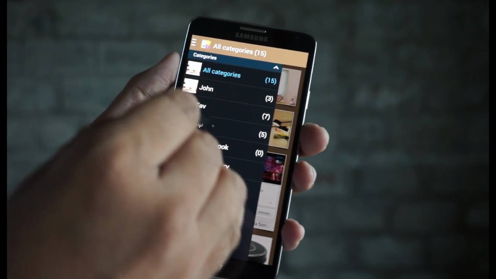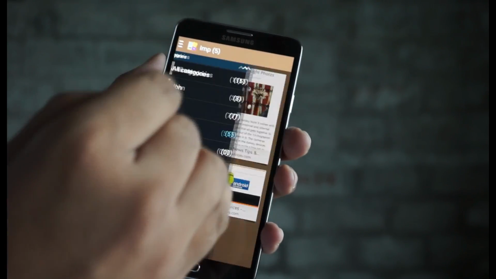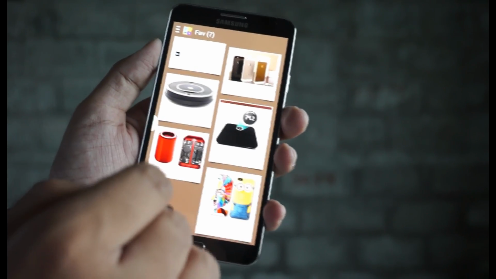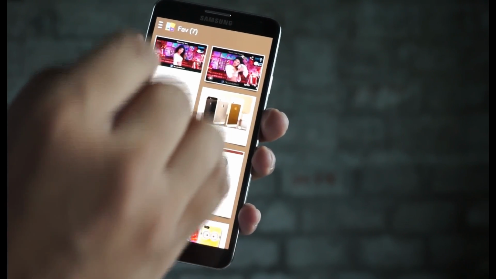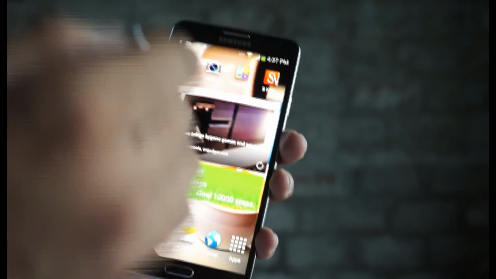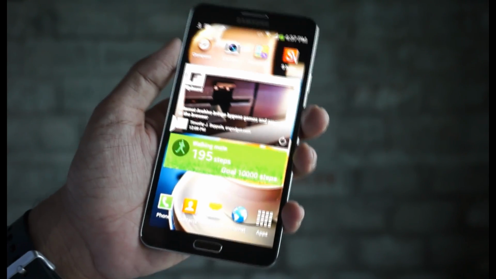So let's say if I want to check out something else, we have some information around the Galaxy Note 3. We have a favorite section where we have some gadgets saved here, which are not just photos but also web URLs. As you can see, we have a YouTube video also saved here. So there's a lot of things which you could save onto your scrapbook, and you can integrate that with the S Note whenever you require.